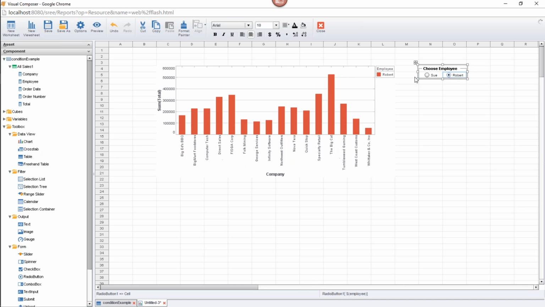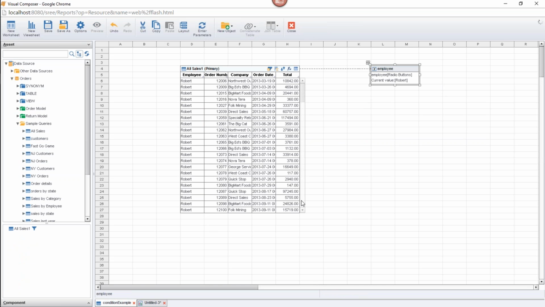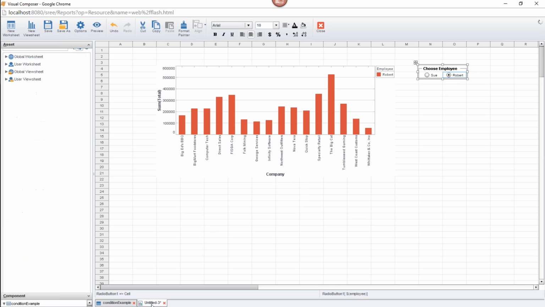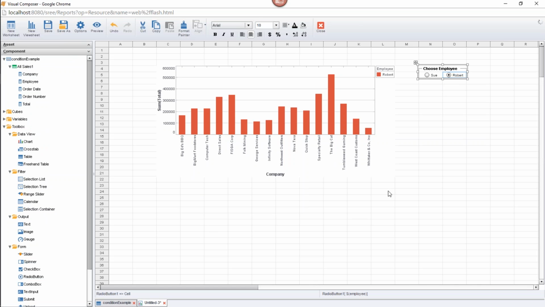If I select Robert, I see Robert's data, right? So that's how you would hook up a dashboard to pass a value into a variable in the underlying data worksheet, which would then filter the data block in a dynamic fashion. Again, I don't want you to take away from this that this is the method by which to filter a chart. No, this is not the method by which you would typically filter a chart.